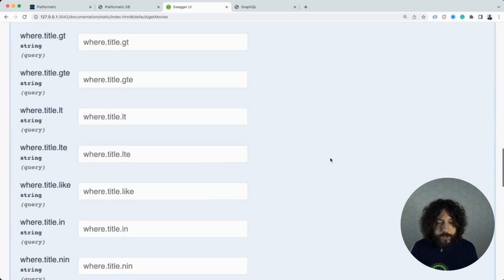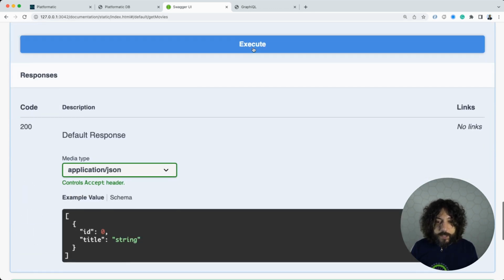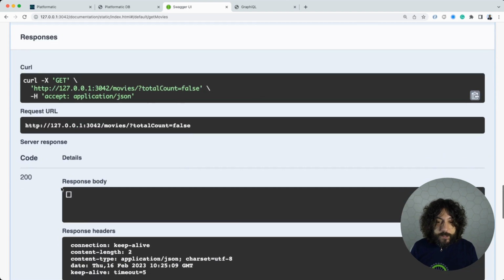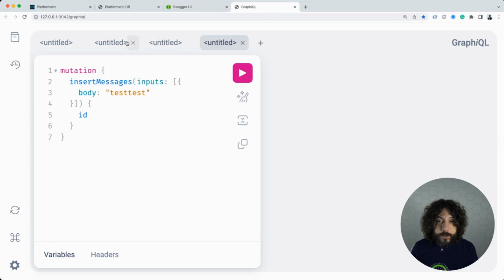We want to try this, and we can actually execute this, and this response is empty. Note that we also get these nice curl bits for testing this out. So it's pretty cool, right?